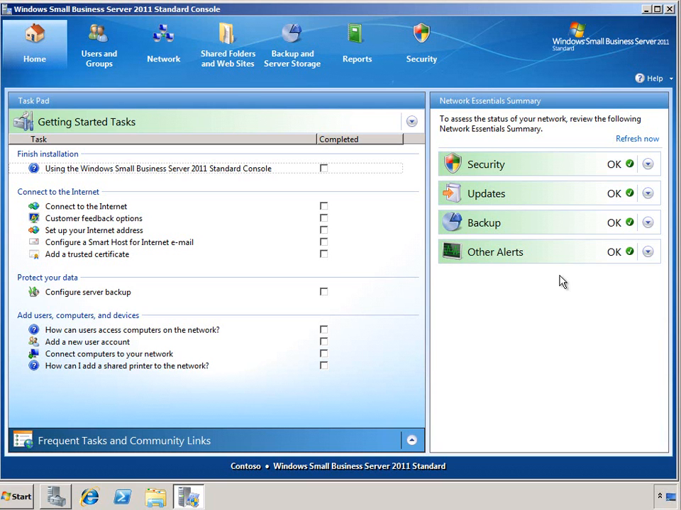This is broken into the security, updates, backup, and other alerts categories, and shows you a green check of health if everything is okay. It will give you a yellow warning or red critical errors if there's something that needs attention in the environment. In the task pad, you'll see the getting started tasks immediately after installing SBS, and you can use this as a checklist of items that need to be taken care of to get the server up and running and tailored to a particular environment.